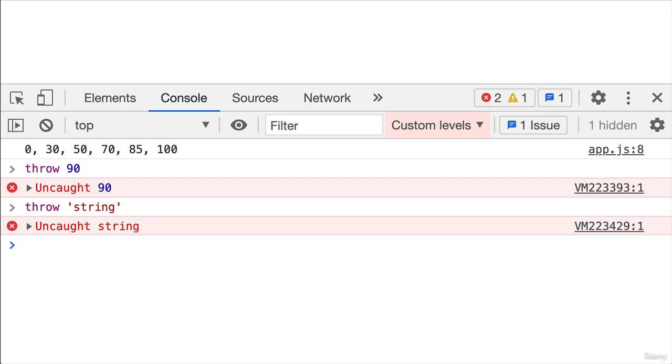Now, of course, it makes more sense to throw an error. And so we usually use one of the error constructors to throw that error. And generally, we use the default error constructor. But when would you throw that error? Now, probably the most obvious situation for throwing an error is to provide information about why a function failed. Let's look at an example.